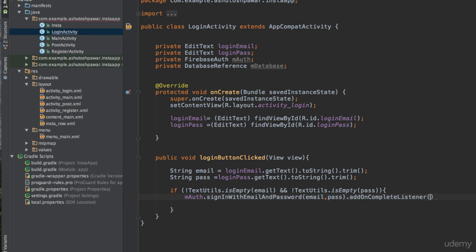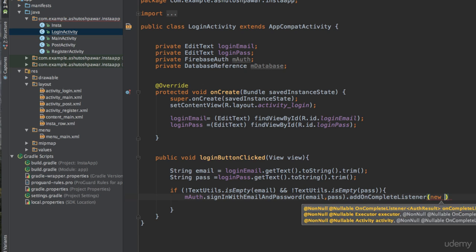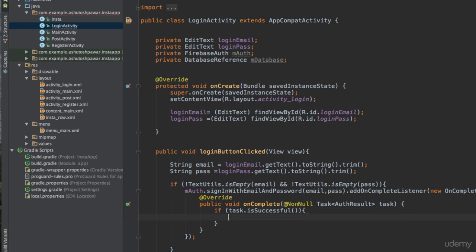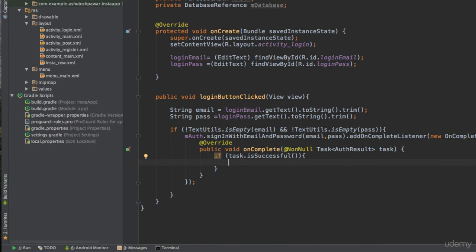And if you add the onCompleteListener method, it's going to give you a method which is onComplete, and in this method you can write the code which you want to execute once the user is successfully logged in. So in this case, we want to make sure that the task is successful. So we type if task.isSuccessful. That means if this happens, then we want to make sure that the user actually exists.